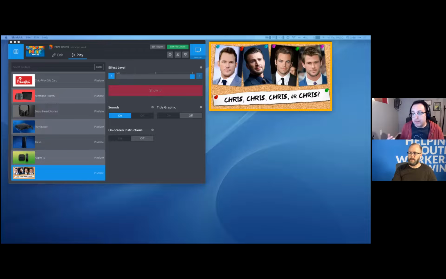Or lastly, if you want, you can get a TV behind you. So if you're at home, maybe plug your computer into the TV behind you and present like you would at a regular game show.